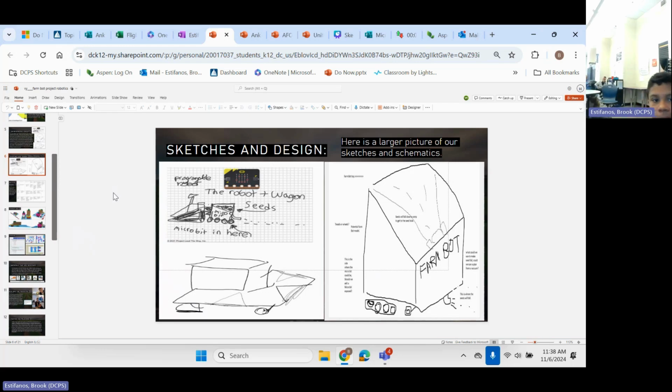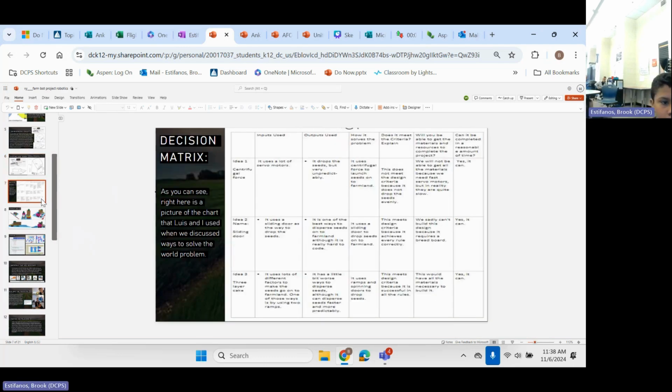You know how people go on a tightrope and the center of gravity is good enough so they don't tip over. Next slide, please. So we use the decision matrix to think of different ideas, and we can also merge some ideas in case some ideas were good and some ideas were bad. As you can see, the picture on the right is the chart that Lewis and I used and discussed to solve the world issue.